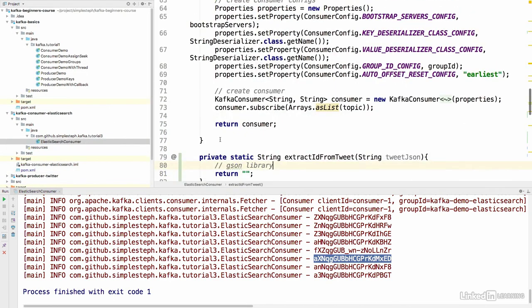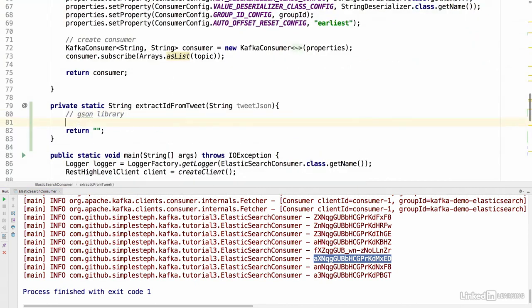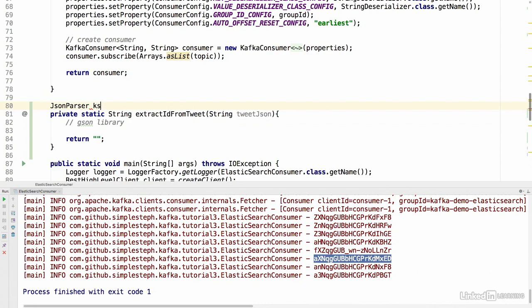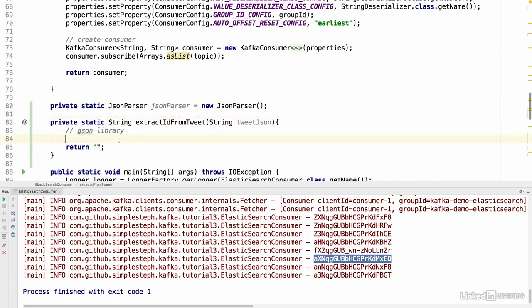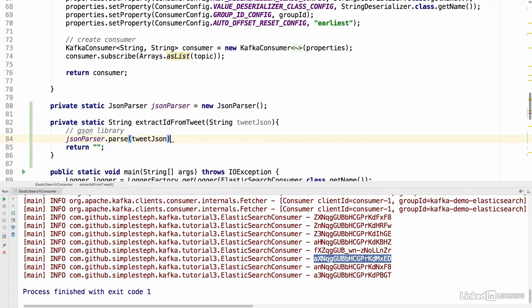Now, if we go back in here, we can start using the JSON library to find our field. What we do is create a JSON parser instance. We'll call this jsonParser, and this is a new JsonParser. We can make this private and static to be accessible. And here we'll use the JSON parser. So we'll say jsonParser.parse, and we can parse a string. So we'll parse the tweet JSON.